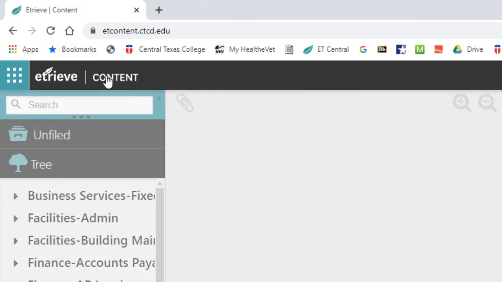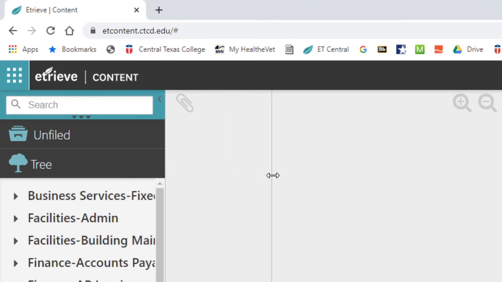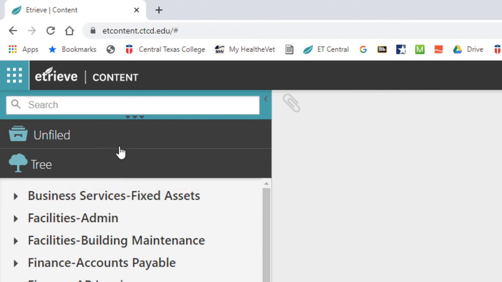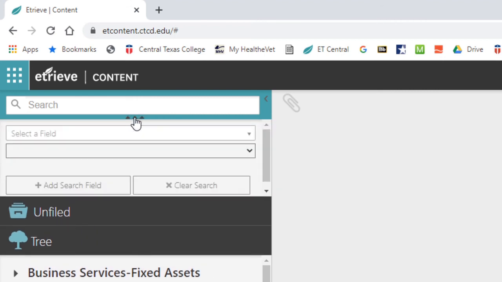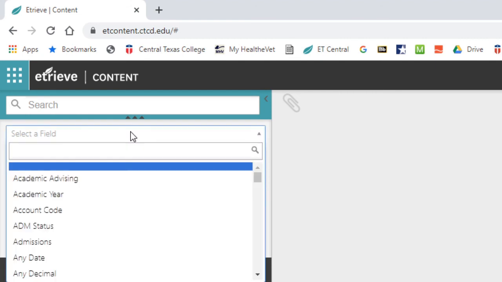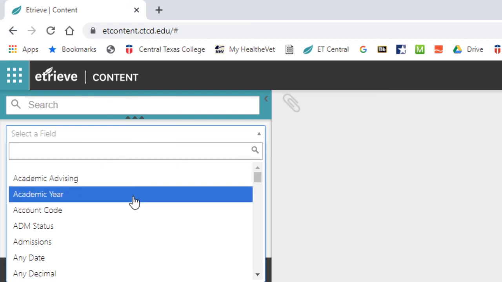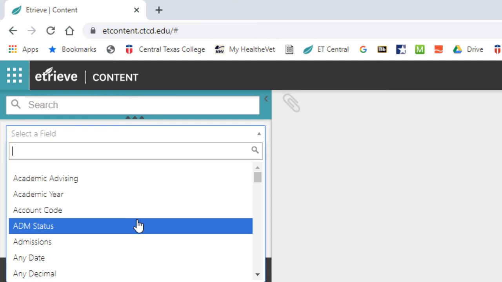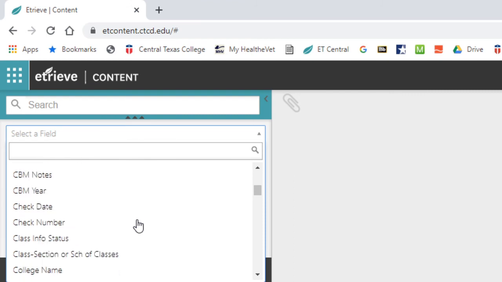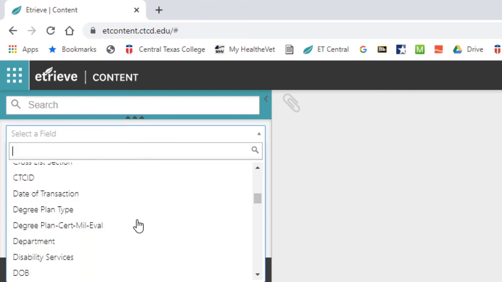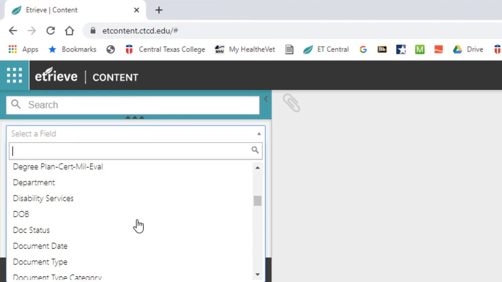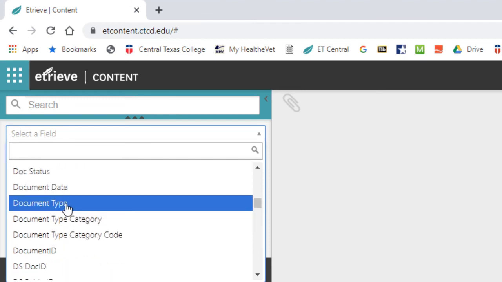I'm going to go ahead and reset content. I'm going to expand the tree out so I can see things a little better. I'm going to click my expander buttons, and I'm going to select a field. Advanced searches can be a little bit persnickety, so whatever you're looking for, you have to know what's contained in any specific field. For me, what I've found works really well is using document type or document date.